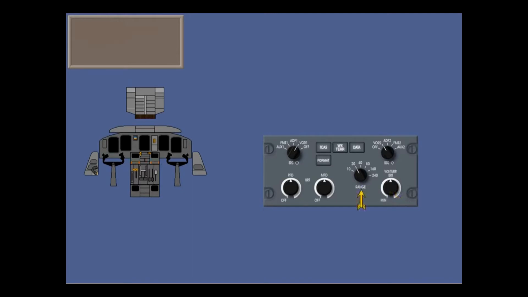This knob controls the MFD nav range in nautical miles, and these select the bearing sources for the left and right bearing pointers on the PFDs. These buttons select the display on the MFD nav page for TCAS, for weather radar or enhanced terrain mapping, and for airport and nav aid data. The format button toggles between the ARC and full mode formats.